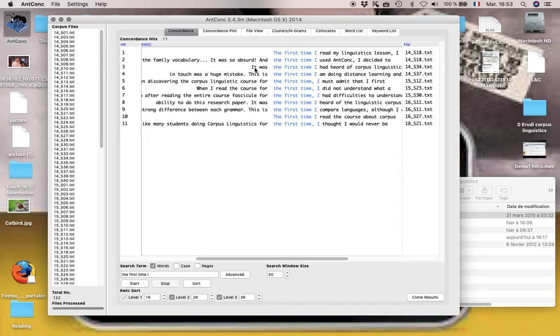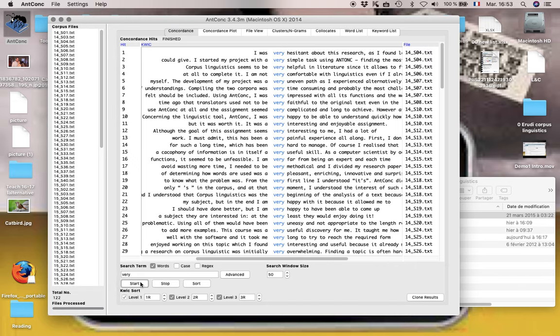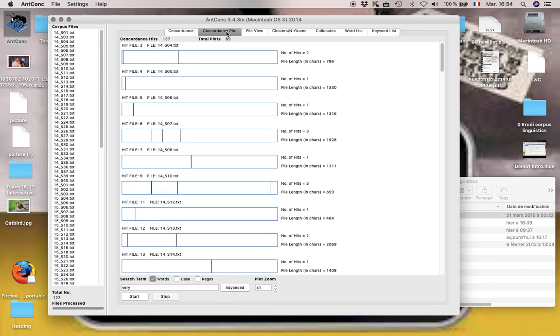Okay, in the concordance window, let's get rid of the first time I here. Type in something a bit more frequent like very and start. Okay, so you can see straight away there are 137 hits of the word very, occurrences of the word very. If you want to see which files include that, you can click on concordance plot. Now you can see, for example, this is the beginning and this is the end of this file.